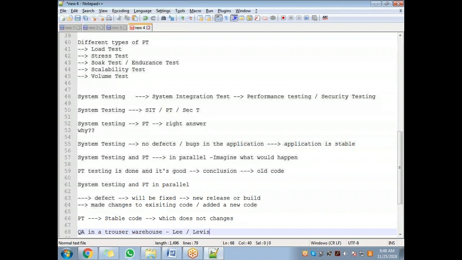So this is not a stable jeans. It cannot be sold outside. You cannot do the performance testing on it. So once all that fixing is done, now you send these jeans to performance testing. Performance testing is maybe they will pull it, they will put a stress test, or they might do anything on it. I don't think there is performance testing on jeans, but just for discussion purposes.